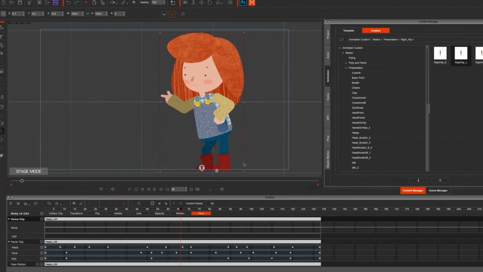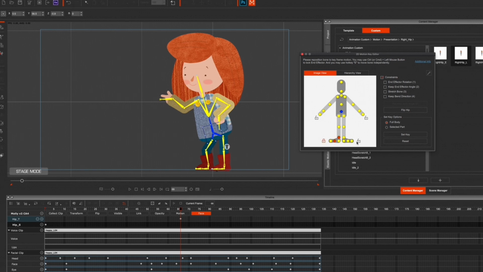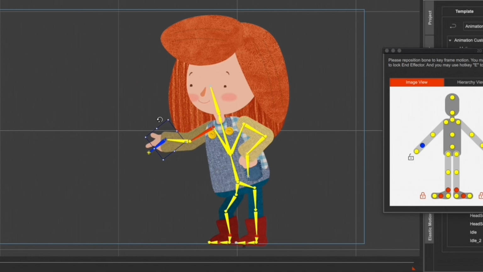And so I use a lot of the pre-made motion files, and then I do make some of my own motion files. And then I tweak the pre-made motion files a little bit, because sometimes the arms and the legs might not be quite right.